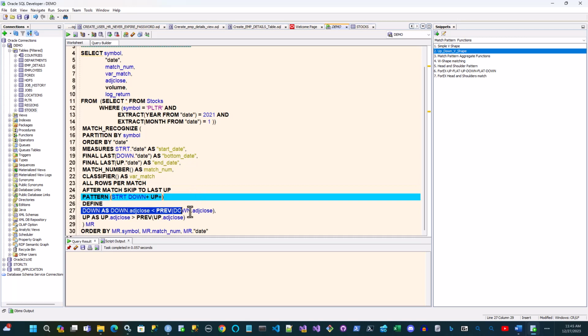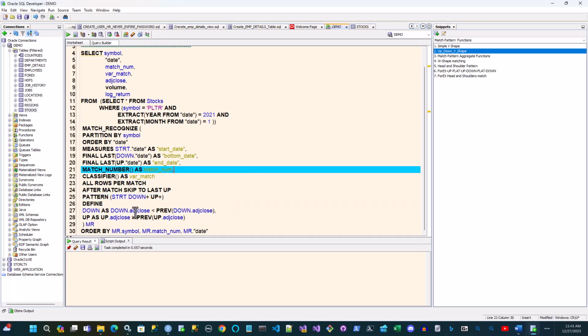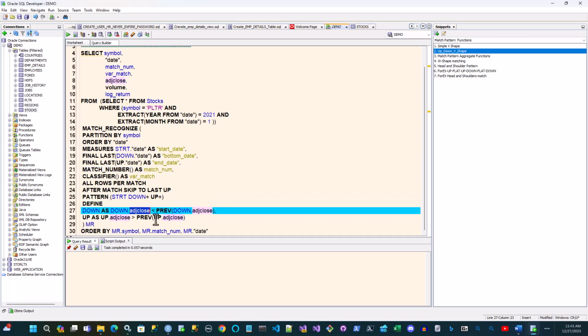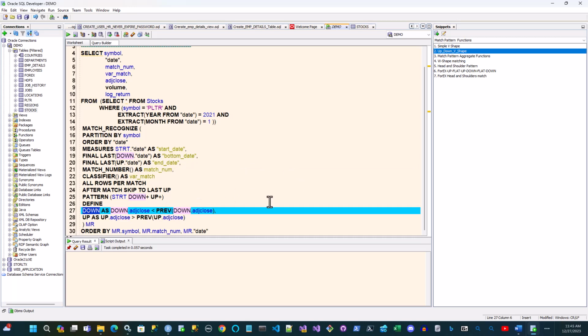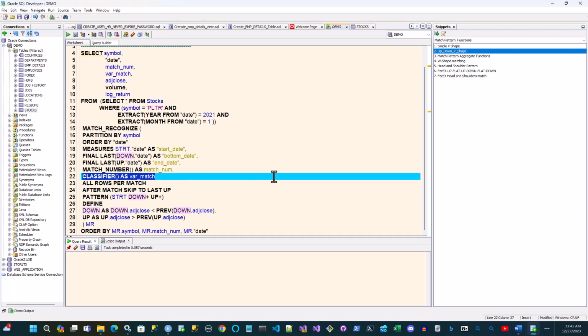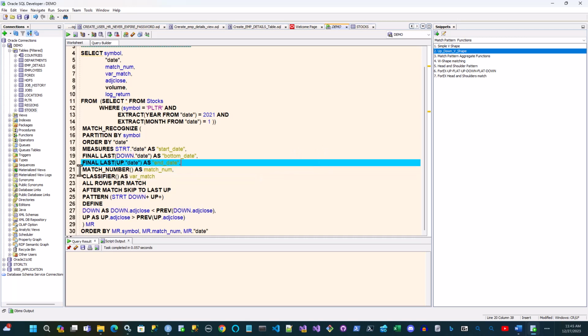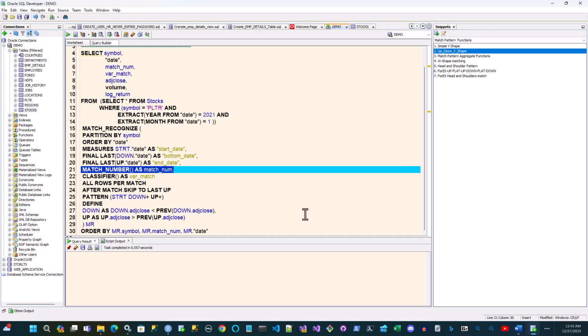And it's based on this logic here you find in the define statement. So down is basically the adjusted close price. If that is less than the previous adjusted close price, then that is marked as a down row, okay? And this down row in text version will be included in this field, the classifier. So I will show the word. This will basically show a number.